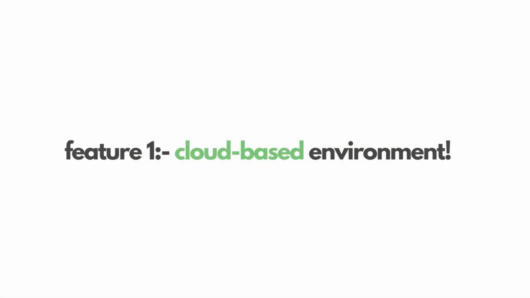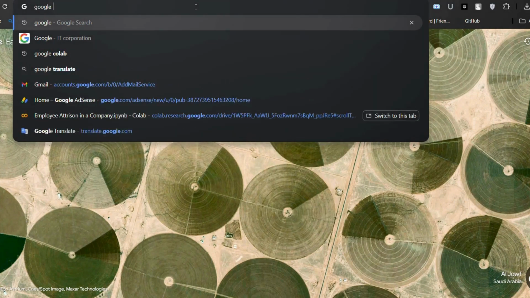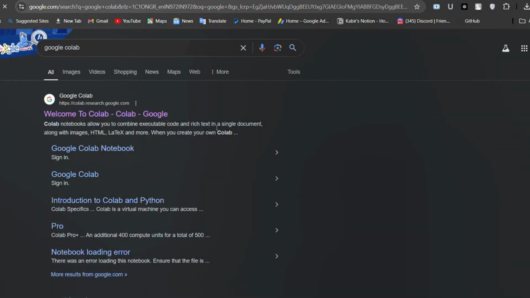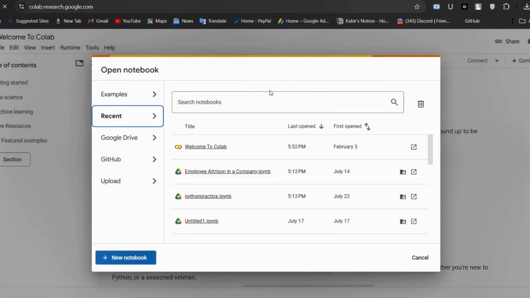One of the most important features for me, I think, is the cloud-based environment. Google Colab runs in the cloud, meaning you don't need to install any software. You just go to your browser, search for Google Colab, click on the website, and done. You are into the website. It saves a lot of time. There are many other software that require an installation on your local machine in order to get it to run. So there's nothing like that.